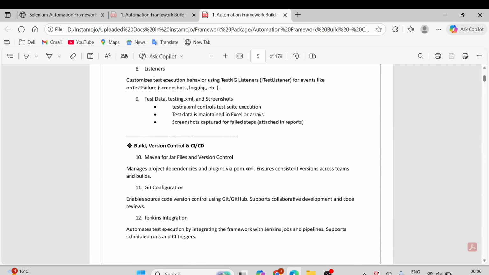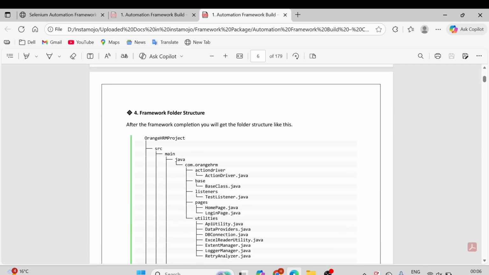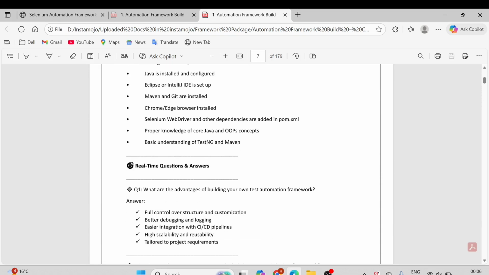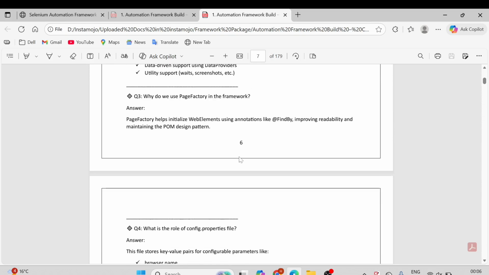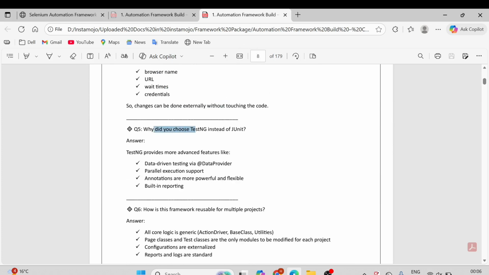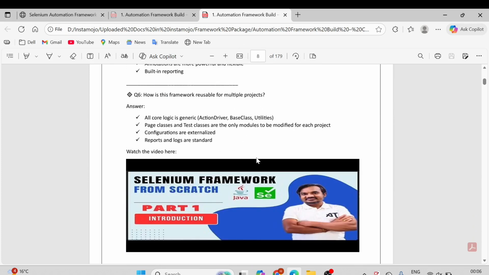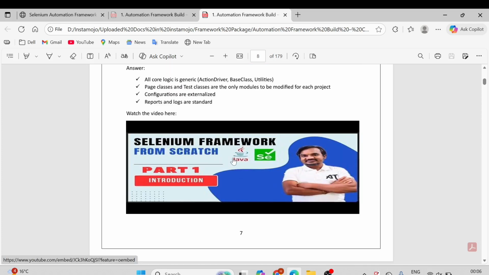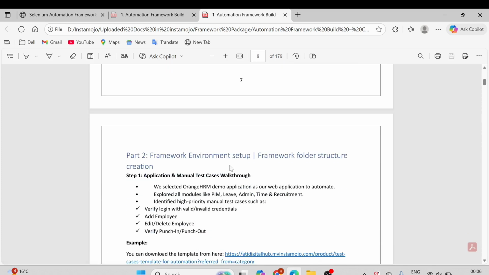Testing and execution tool, right? And you can see the framework folder structure as well. The structure I have given, and the prerequisites of the framework. You can see some questions are also there, like what is the role of the config.properties file, and why did we choose TestNG instead of JUnit. The corresponding part video is also linked with this document.